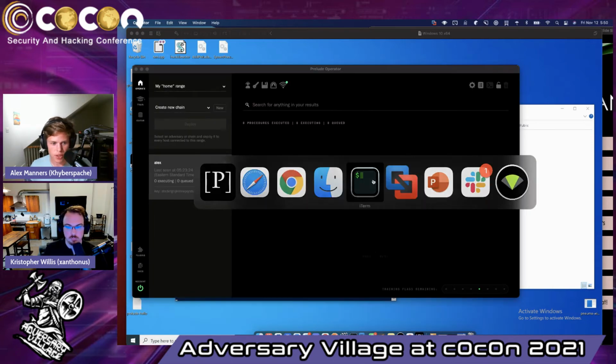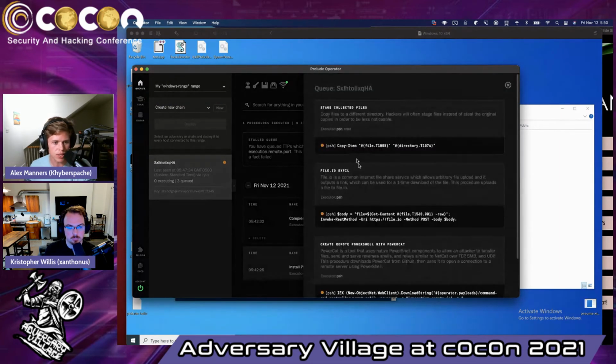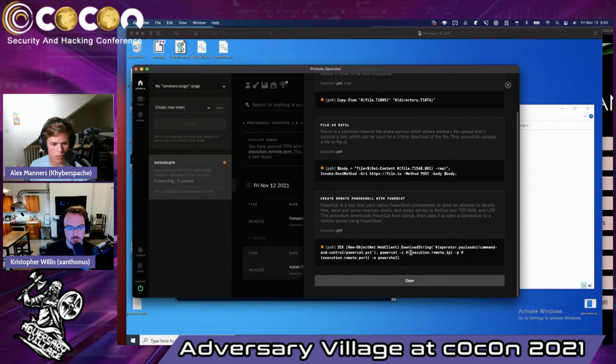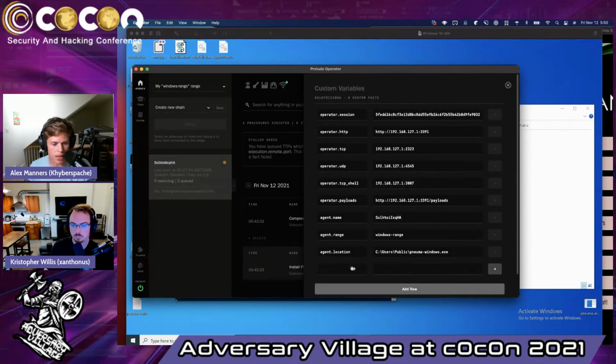So again, I said I started a Netcat listener on port 4500. So what we could do, again, we were in our Windows range and we had some queued TTPs. And the one we wanted to try to unblock is this one. This one requires custom variables. It requires an IP and it requires a port. So coming back to this agent, we can click on this little icon up here, and then we can click on add row. And these are just key value pairs.